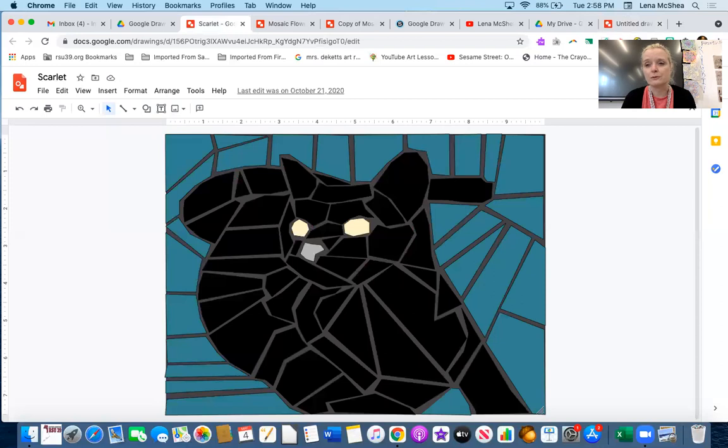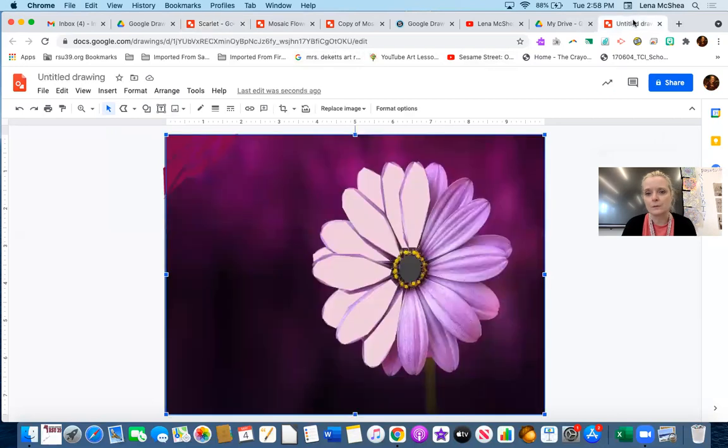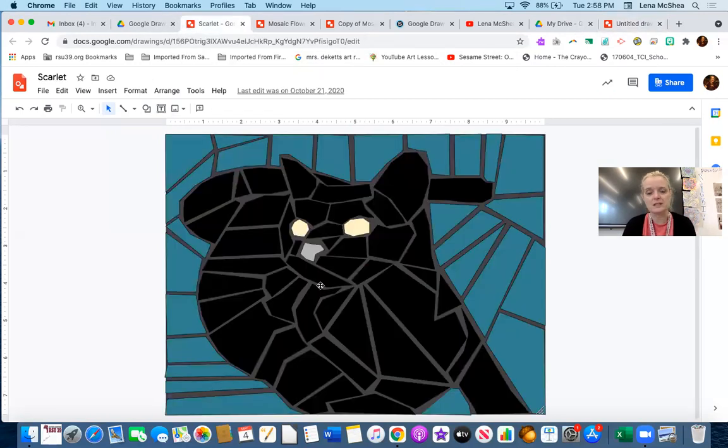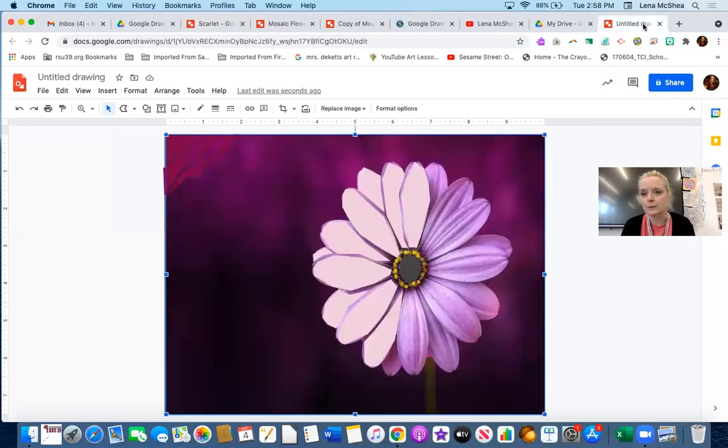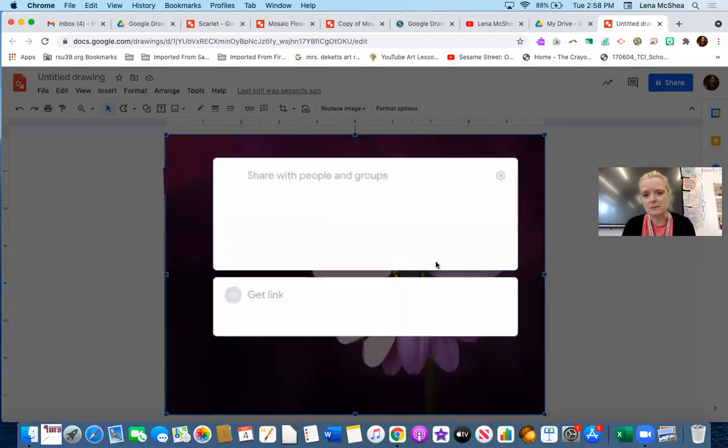And then when you're finished with these, you go up here to where it says share. So I'm going to go back to the one I'm working on. Here's this one. If I'm finished and I've done my whole picture, it looks like my cat, which means I've done everything. I've deleted the picture. I'm going to come back to this one, share. I want to give it a name. You can name it whatever you want. I'm just going to skip that part.